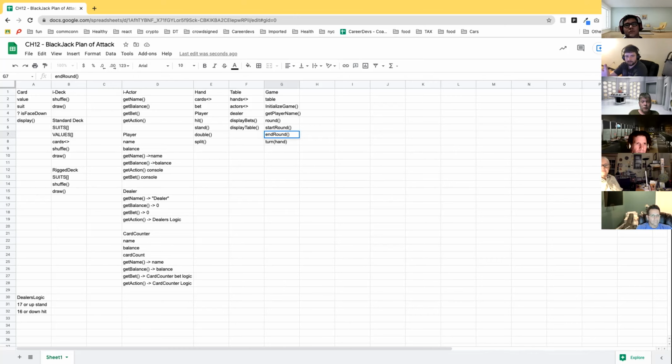Then again, the turn could be given the dealer hand. So that's possible too. But then the end round will take care of determining which hands actually won or lost their bet. And so it's going to then loop through each hand and say, did you win or lose? Here you go. All that fun stuff.